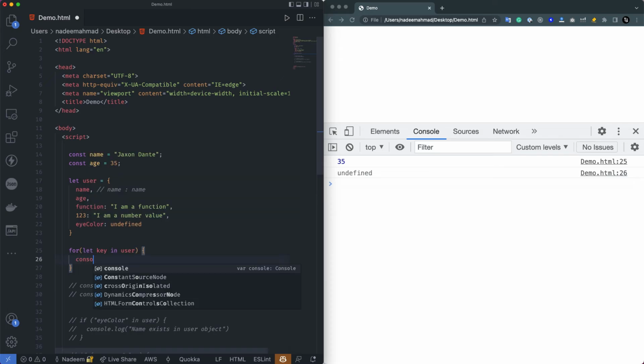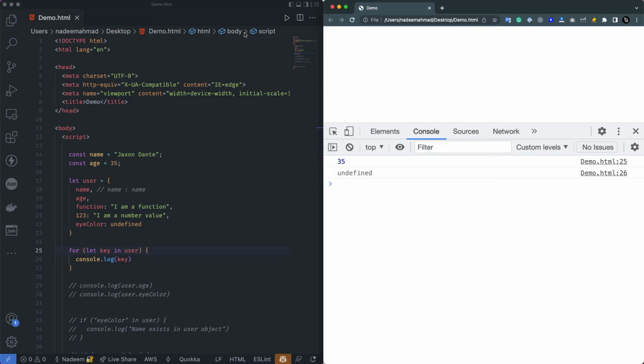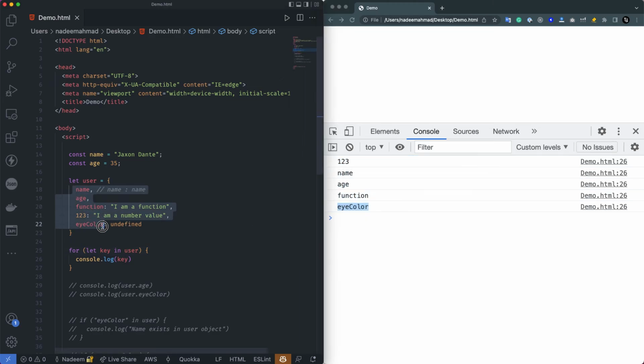So if I console log the key, then it will print out all of the keys of this object. So if I refresh, you can see 1, 2, 3, name, age, function, eye color. So you can see all of the keys are printed out. What if I want to print out the values of these keys?